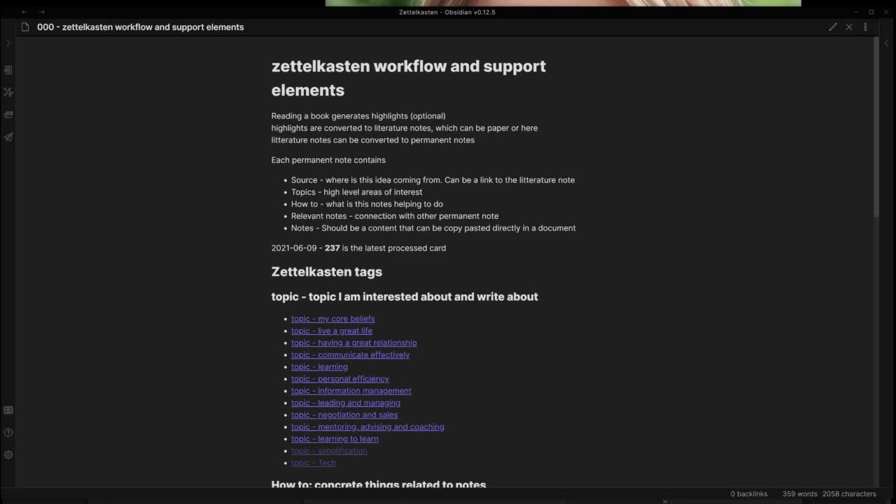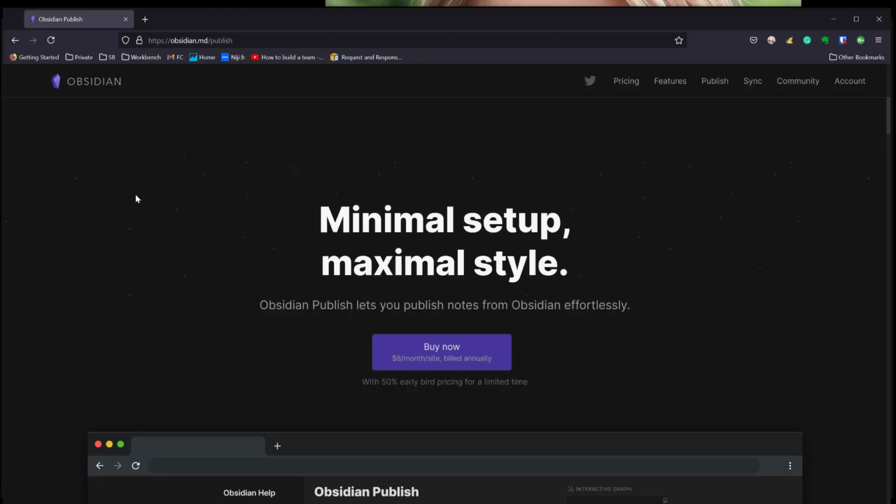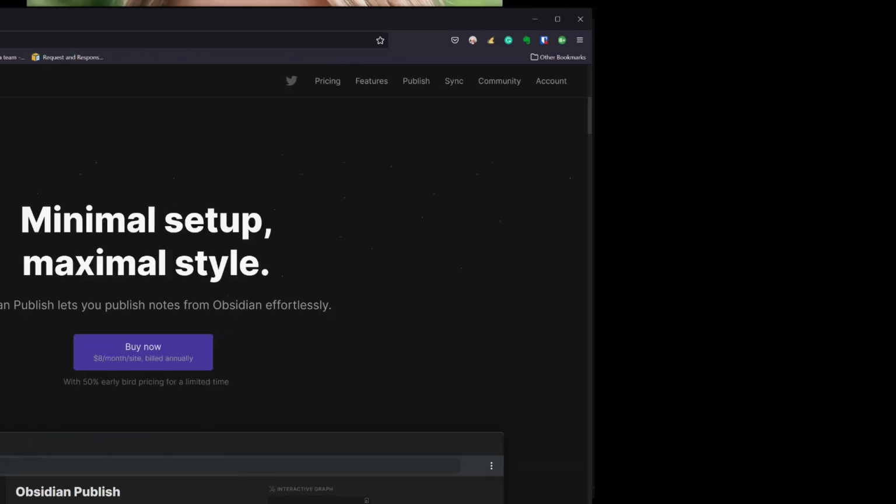So the prerequisite for Obsidian is quite easy. I'm using Obsidian 0.12.5, but previous versions with the Publish plugin work. You know you have the Publish plugin because you have this little icon, and it can be enabled as a standard core plugin. To use that plugin, you need to have bought Obsidian Publish. It's $8 per month per site, and that's it.